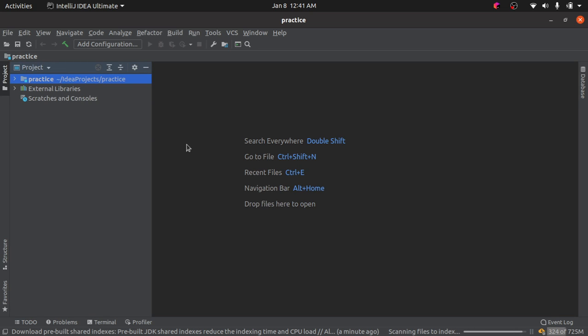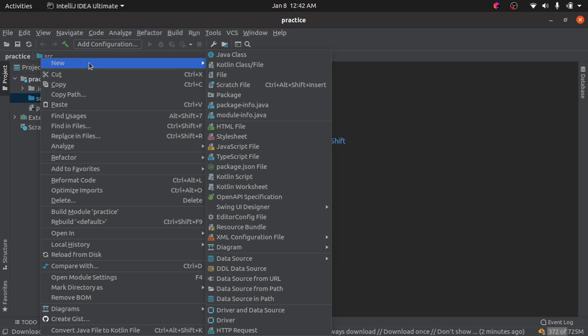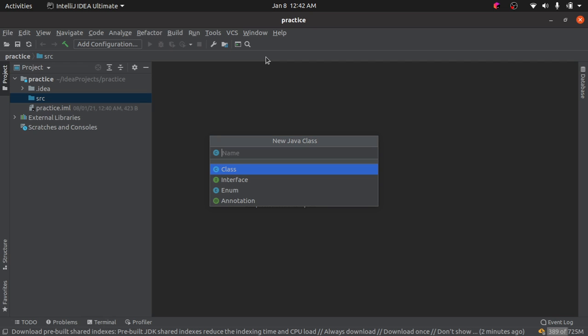Okay, so now on the left hand side, we can see we have a folder called practice. If we open it, we can see we have another folder called src. So this is the folder that we want. What we'll do is click on the src folder and right click it, and it takes a little bit to load the context menu. We'll simply click on new, then click on Java class, and here we can see some options. We'll select class and we'll write main here.